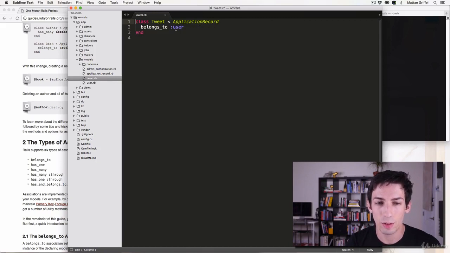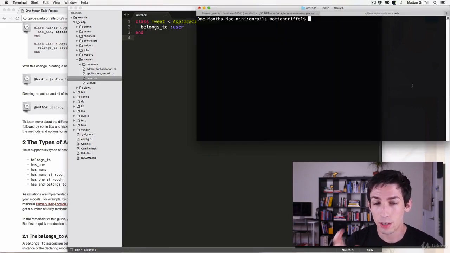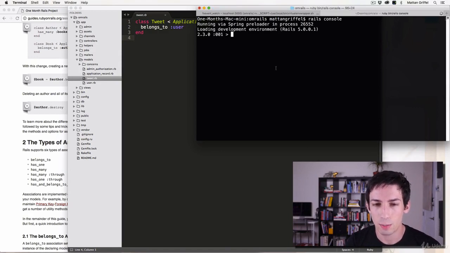So we've defined this relationship in one direction so far, which means that we can get from the tweet to the user, but we can't get the other way around. Let me show you what I mean. I'm actually going to show you this inside the Rails console because we've opened this up before. It allows us to pull stuff out of the database and play around with it.